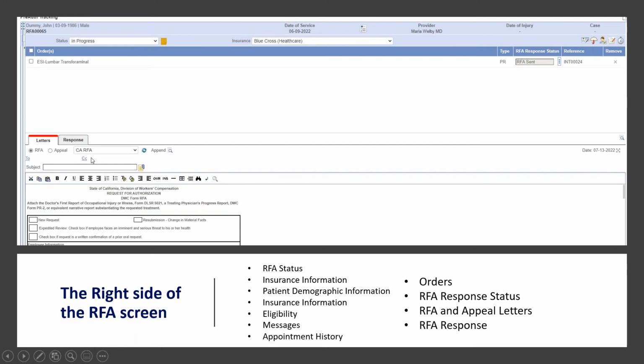Here you have a To and a Copy, so you can address it to somebody and then copy other individuals on that. And then you have a subject line, so you can put in your subject. Down here, your RFA letter will appear, and you can just process that, check off the box you needed, and then you can attach documents to that RFA to support the reason for the RFA.